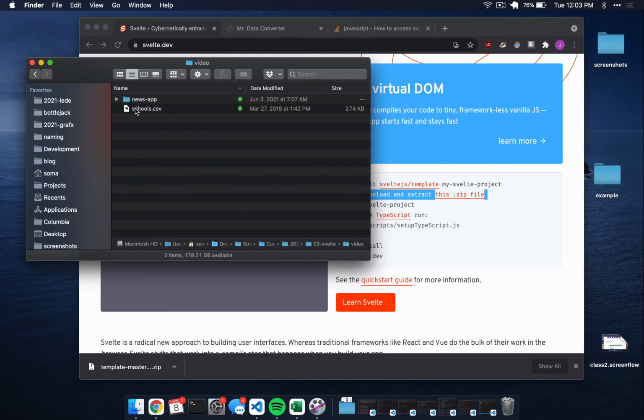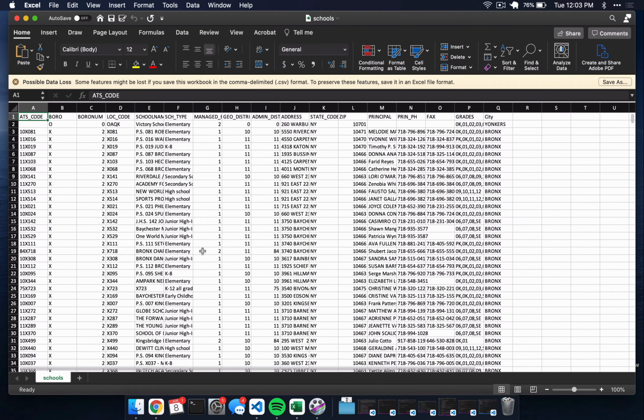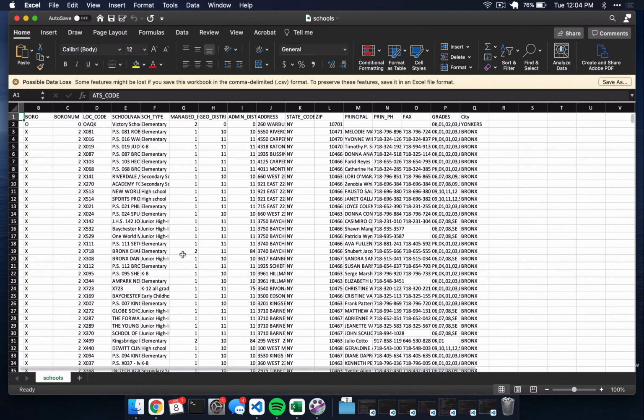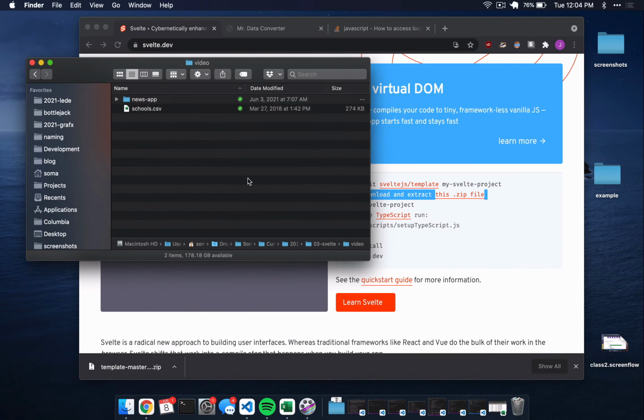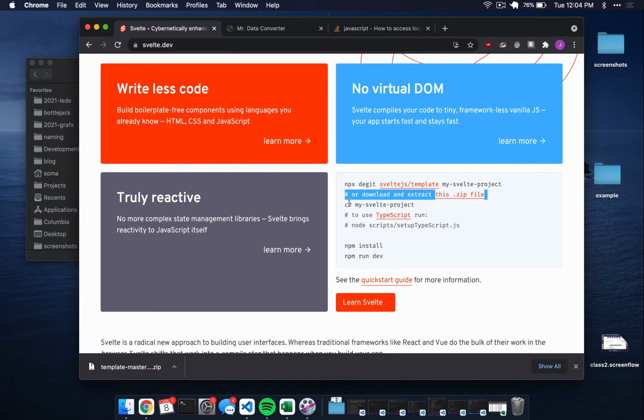Now, we have this template downloaded. We're going to be building a website that is based on this CSV file of schools. The reason there's a schools.csv file is just that's what our application is going to be about. It's going to be a list of schools. You can click each one to find out more about the school. So the next steps after this are CDing into the project, then running npm install and npm run dev.